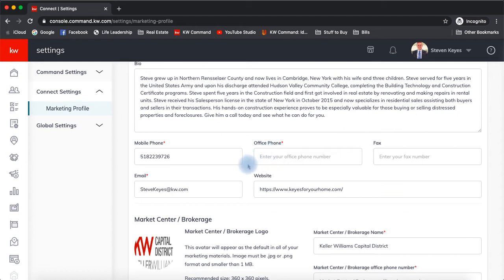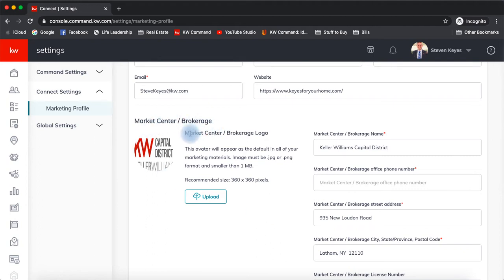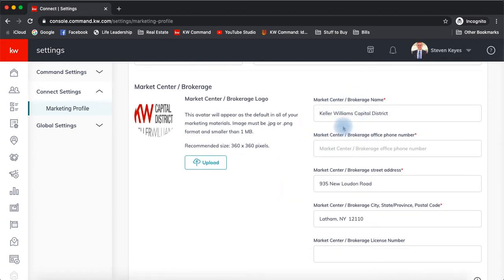I wonder if this is going to let me save or not, because it's saying it's required here, even though it's not. I don't know why it's doing that. So put your mobile phone in there. Don't put any dashes in it. Mobile phone, fax, your email, your website if you've got one, your market center brokerage logo. Make sure you put that in there. And then insert all of this information here.